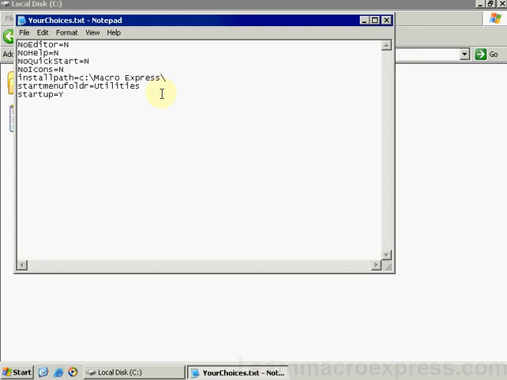The next option is Launch Now, and this will allow the program to launch immediately after the installation starts. So if we specify Y, this means that it will launch immediately. If we specify N, it will have the opposite effect. Let's go ahead and go to the next line.